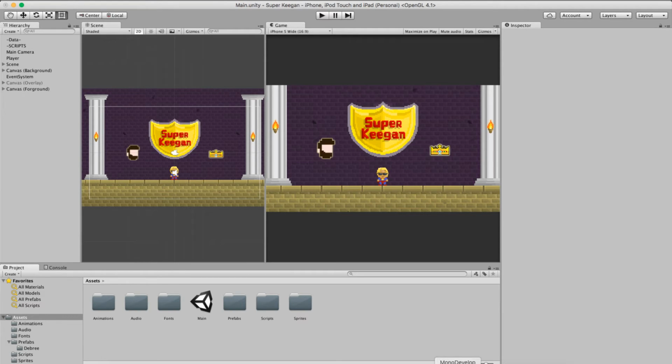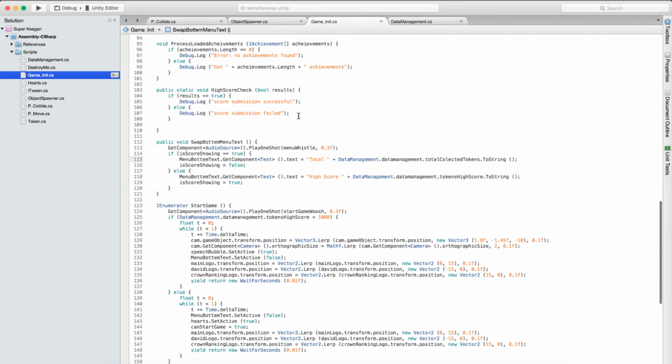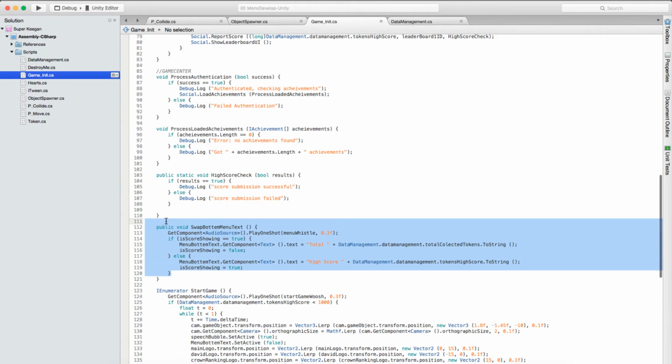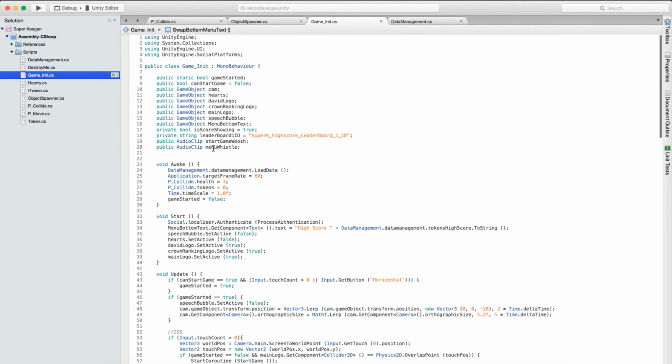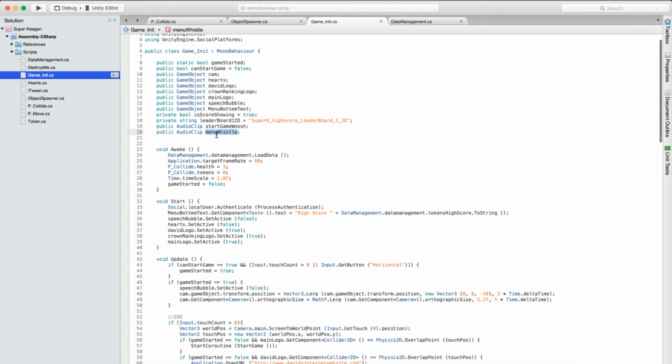Okay, so the first thing I'll talk about is the game initialize script. So obviously we created this here in another episode. All I did is add an audio source, menu whistle. That's literally all I did. So up here I just created a public audio clip menu whistle. We've done this like a million times, and I created a menu whistle like that, which was just literally me recording it with my iPhone headphones in Audacity down here. And then also the start game whoosh.